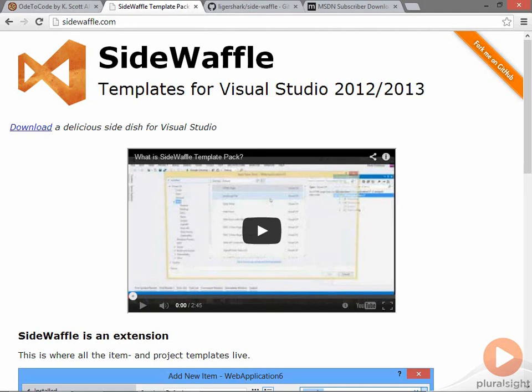Another extension that you might find useful for Visual Studio is SideWaffle. SideWaffle is another open source project run by the community as well as developers from the ASP.NET team, and the idea behind SideWaffle is this.